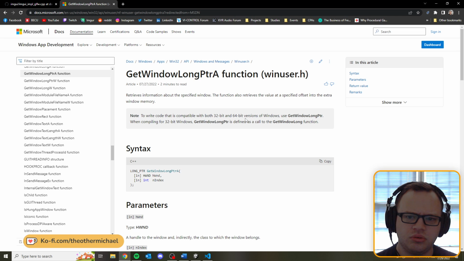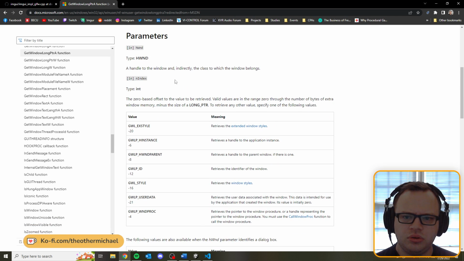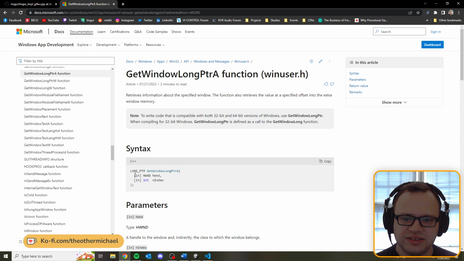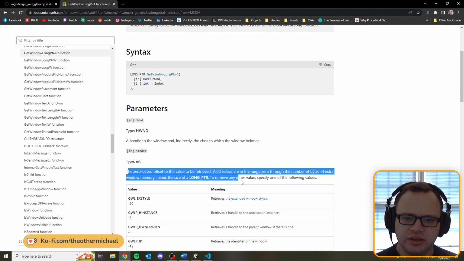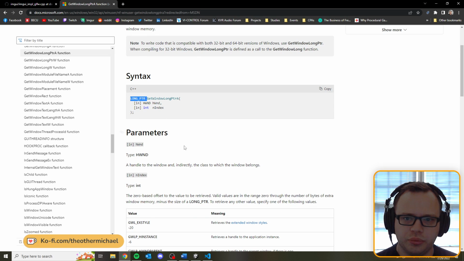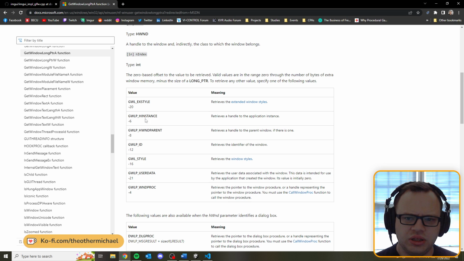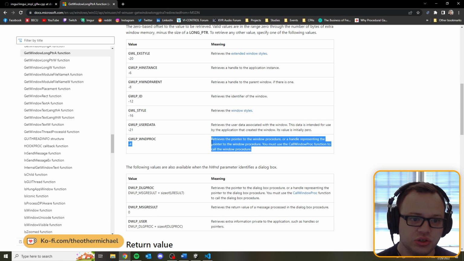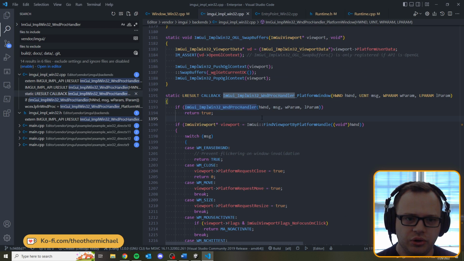Okay. So as input parameters, we pass in the window and the index, which is one of these, and then it returns us the pointer. And so if we pass in -6, we'll get a handle to the application instance. And here, if we pass in -4, we'll get the pointer to the window procedure. Okay, that's something.